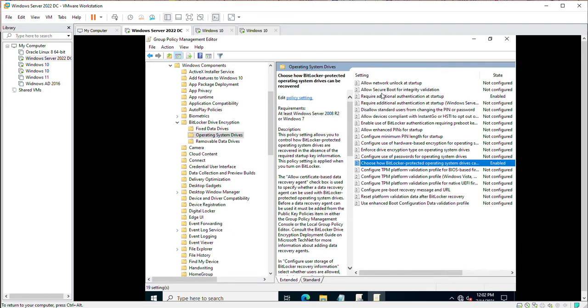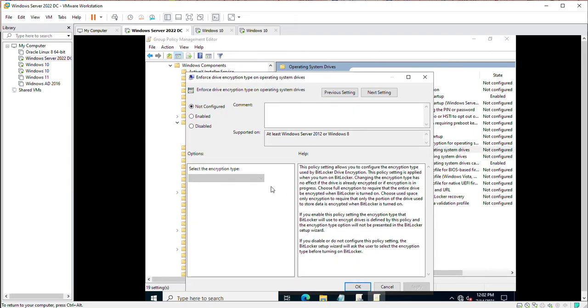And the next option is allow secure boot for integrity validation. I'm just leaving it. Enable use of BitLocker authentication, I'm just leaving it as well. Now you are enforcing the end user to select the encryption type, and here I'm going to click on enable. So you have three options. First is allow user to choose, next is full encryption, and third one is used space only encryption. So I will select used space only encryption.